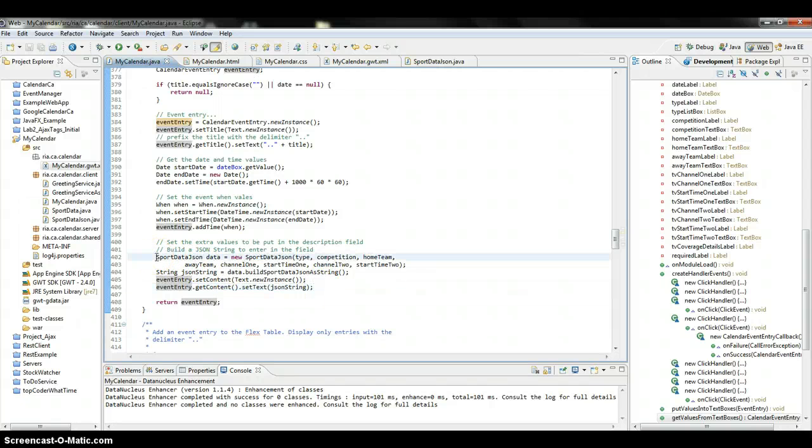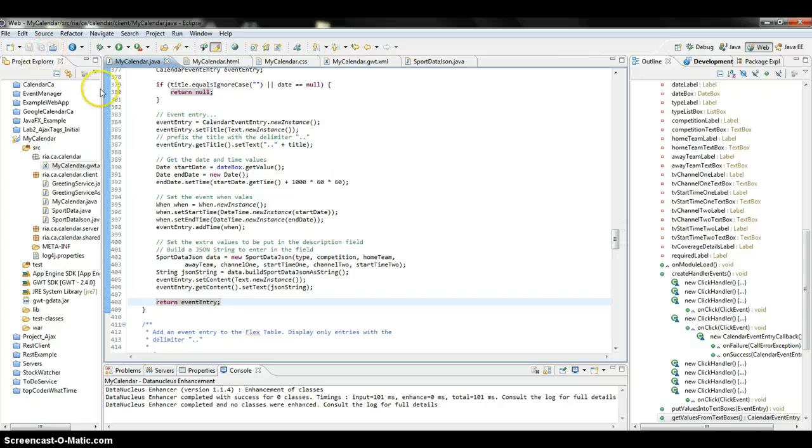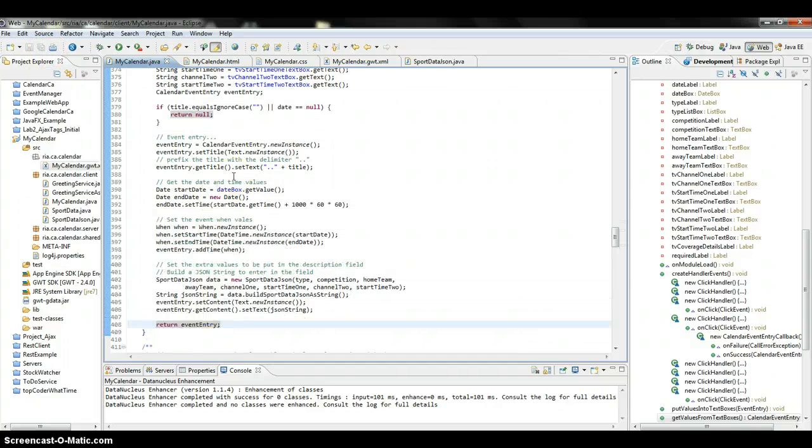change it into JSON. So we get an instance of the JSON class. We put in all the information from the text boxes into the constructor, and then we call the method build sport data JSON as string. So there's our JSON string, and we set the content to that JSON string, and then we return the event to the user, and there's another method that then uses that event.